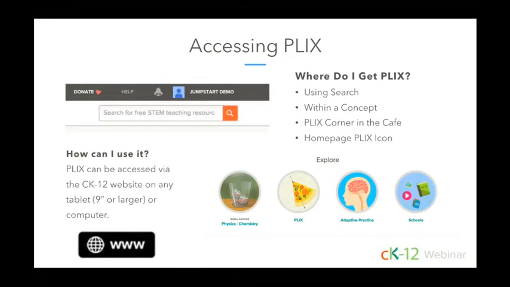You could open the PLIX from within any concept, like you saw in that introductory piece. And you can use the PLIX Corner Cafe, which you just saw. And then lastly, you can click on that circular PLIX icon on the homepage. You could jump directly to that PLIX browse page using interactives.ck12.org/PLIX. So let's see what this looks like.